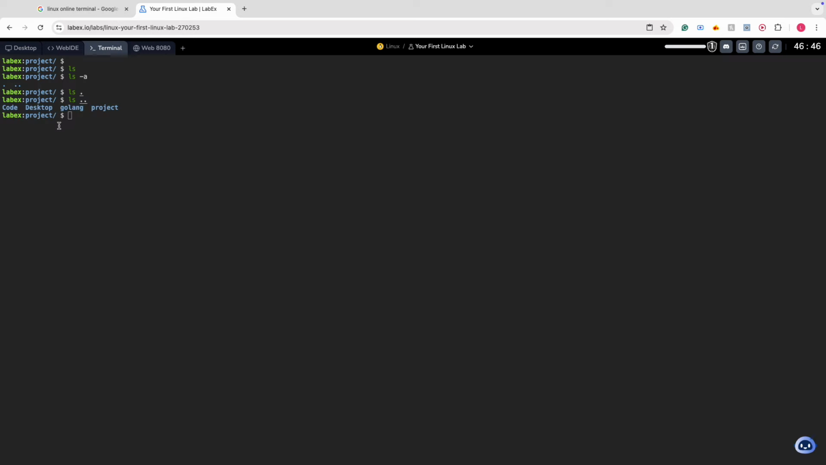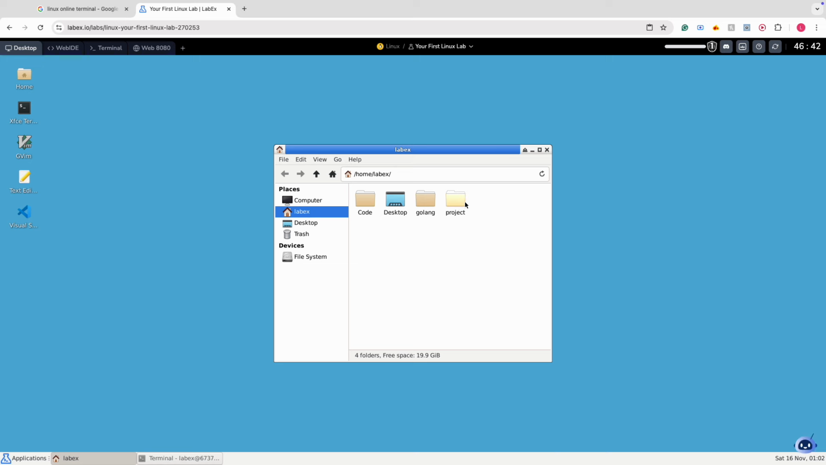If we go to terminal, you can see code desktop golang project. If we open project, nothing's here. So when I do ls dot here, I'll see nothing because there's nothing here. But if I do ls dot dot, it refers to this upper level. So you can think of it here: your ls dot is here. From this point, ls dot dot is dot and then dot.